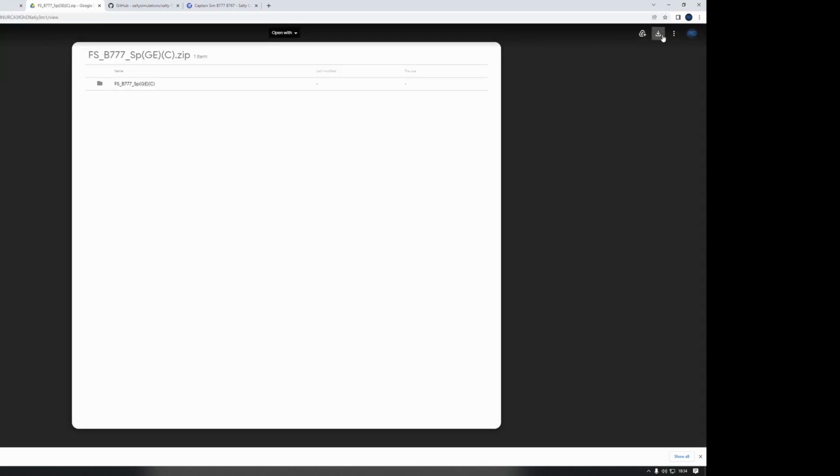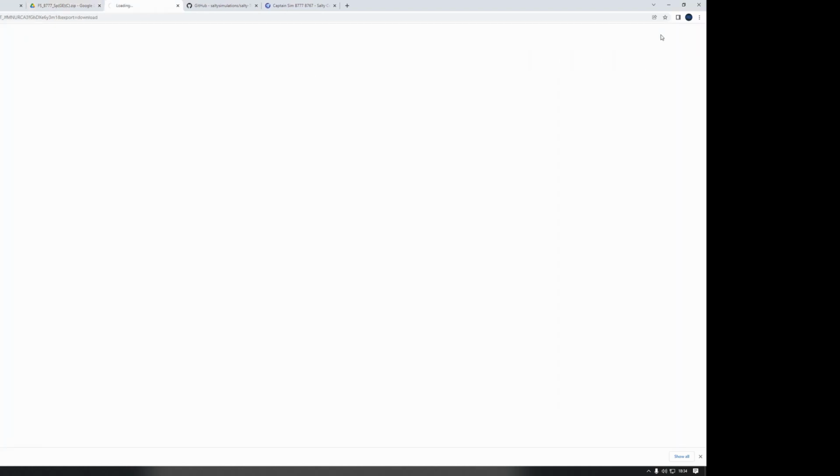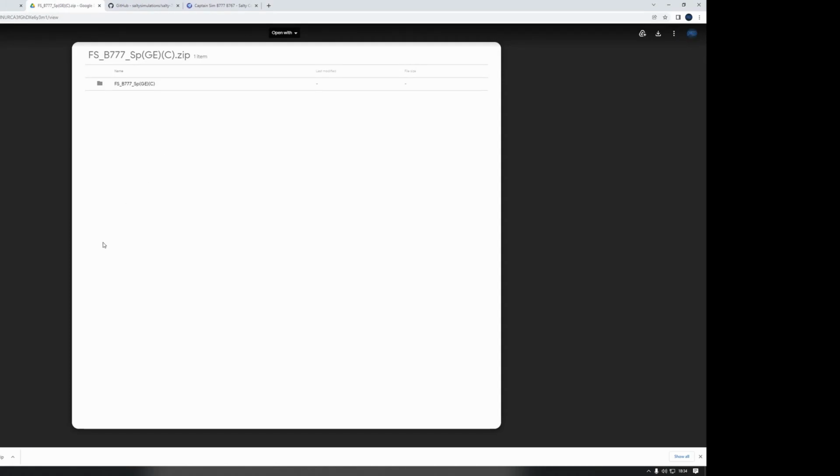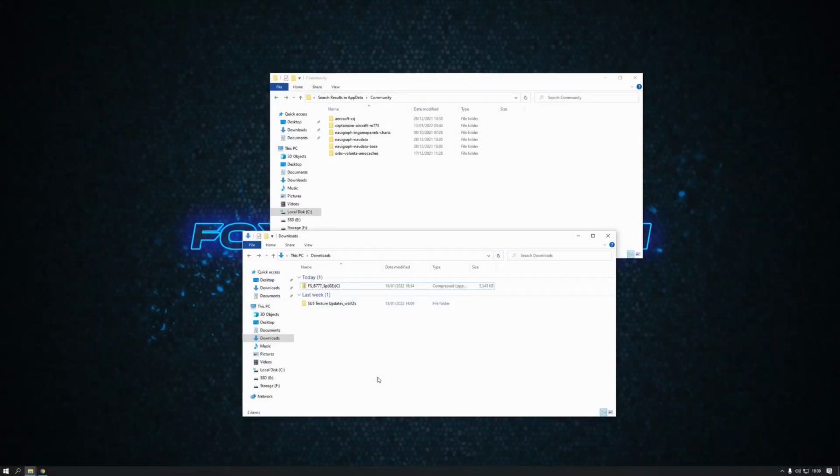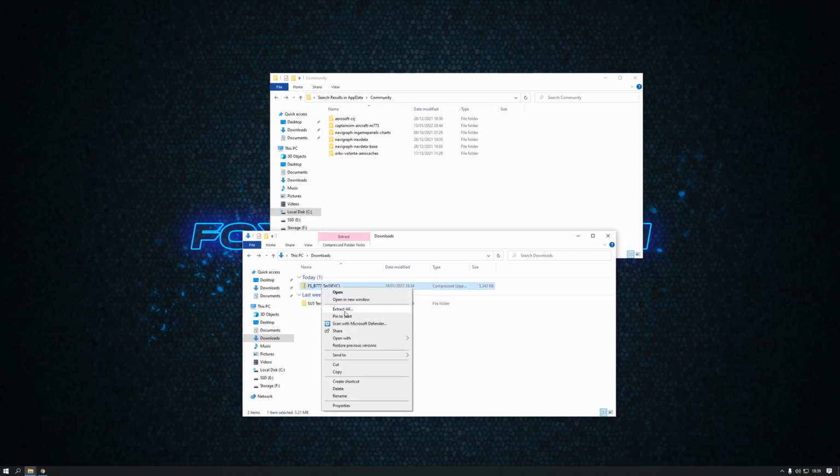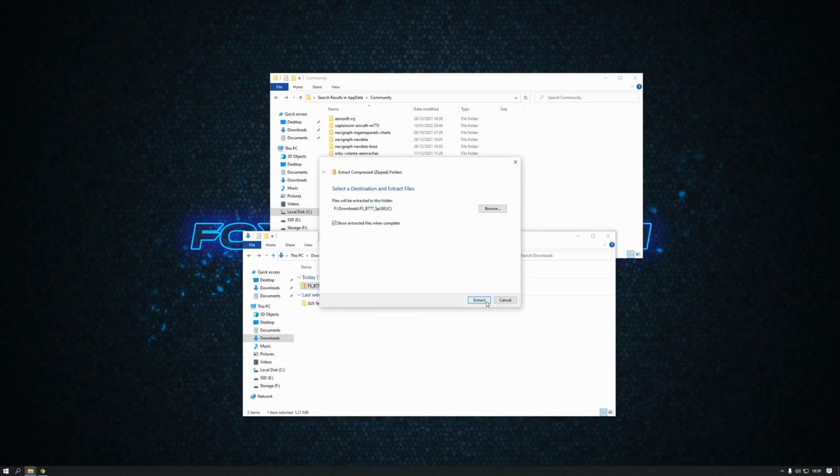Okay, and then all you do is right hand side, click download, and wait for that to start. Okay, simple again though, but people seem to have a lot of trouble with this one. Into the downloads folder, click extract all and extract.